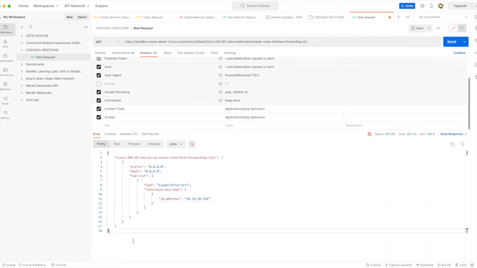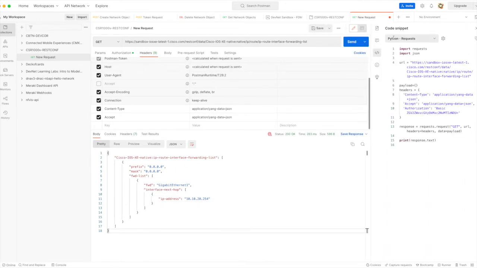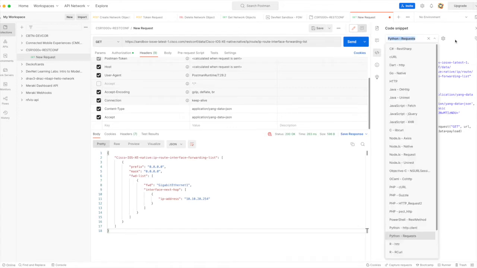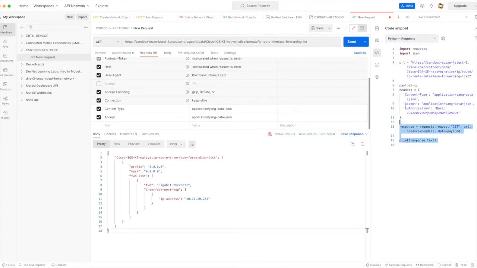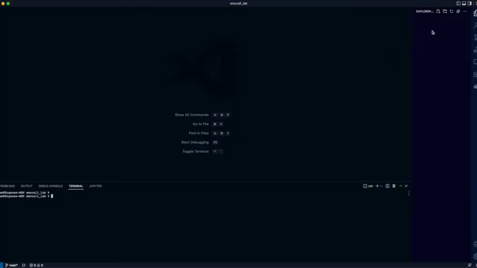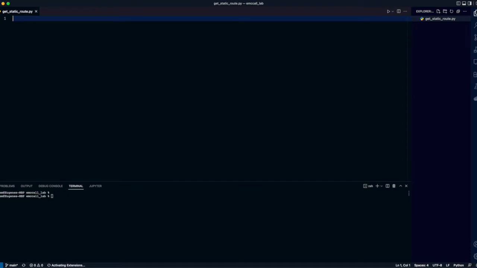So within Postman, if you're not already aware, you can go up to this little code button, and I'm going to use the Python requests library. Let's simply just copy this over. Now over in VS Code, I have a new folder set up here called eMcCall Lab, and I'm just going to come up here and create a new file, and we saw that was getStaticRoute.py. I believe it was. Let's verify that.